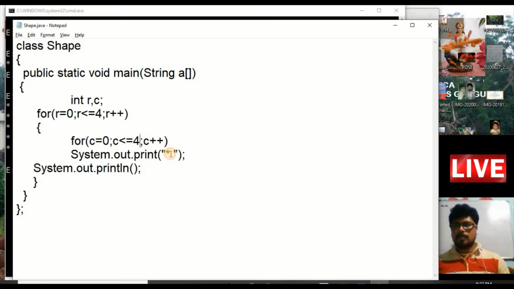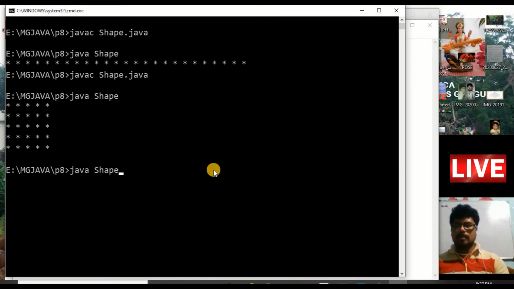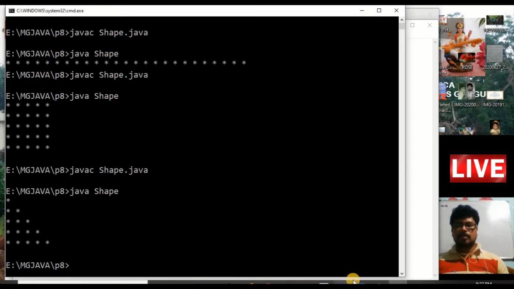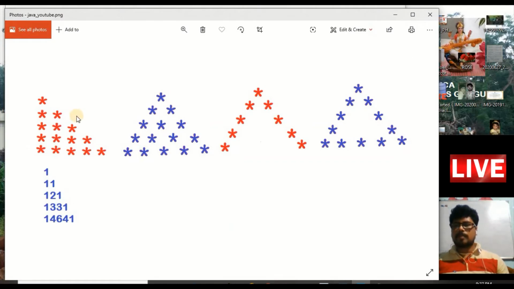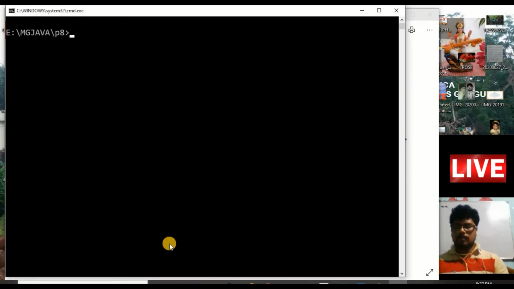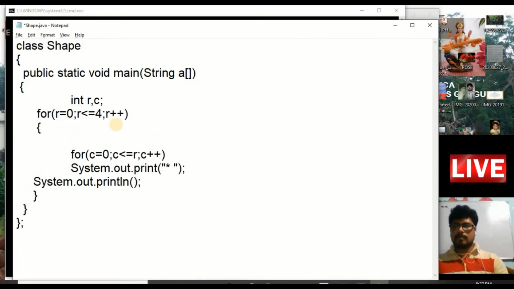So not 4 here, I just write here r. Okay, now save it, again compile it and run it. Okay, so we create this type of shape. Now I want to create this type of shape.